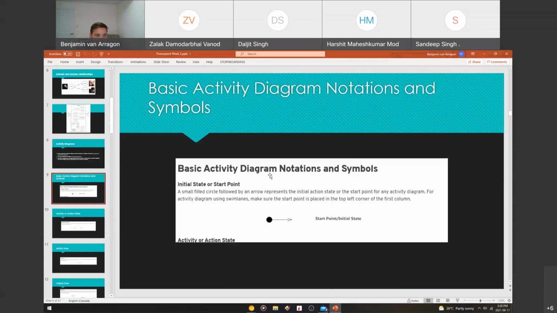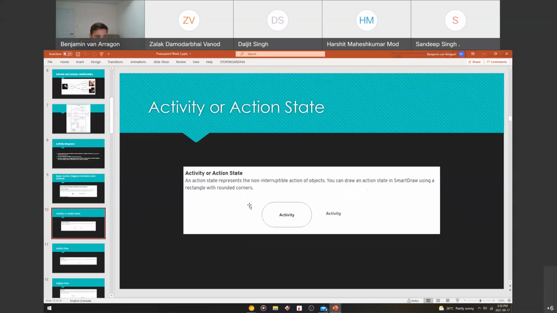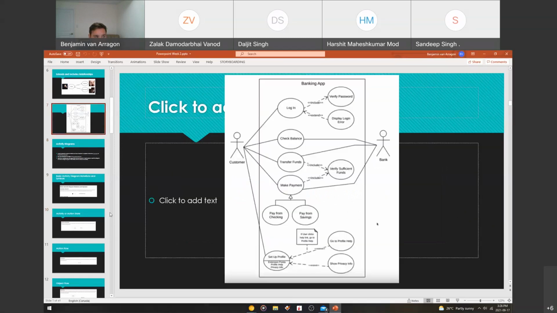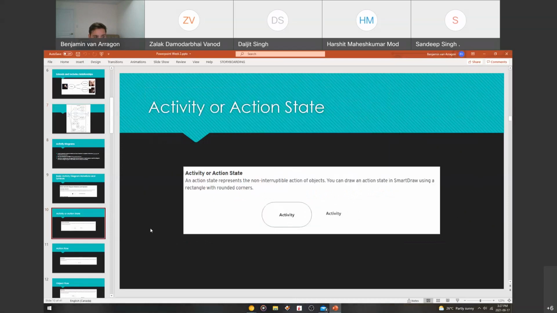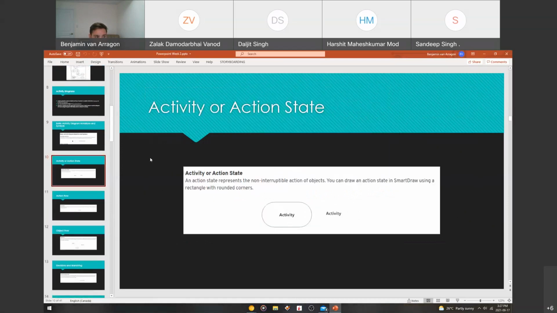So going through, I'm just going to show some basic notation to refresh for you guys who have done it before. The circle with the arrow is the start point, the beginning node. It's the initial state where the activity diagram begins. Then you have this circle activity, which is very similar to a use case activity, and it's basically an action or something that can happen. So all your use cases in here, like login, check balance, basically become an activity at some point. It's basically a one-to-one relationship.